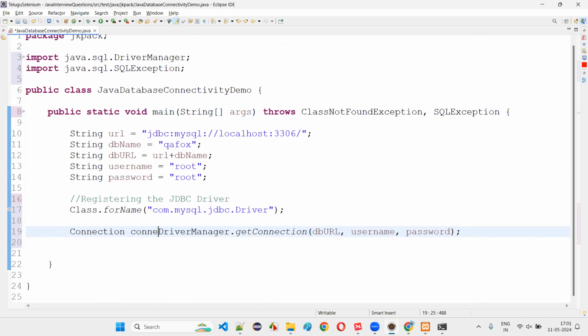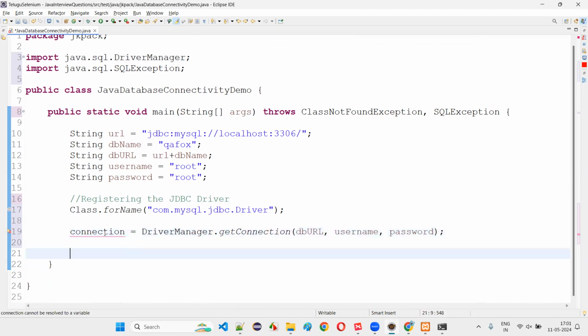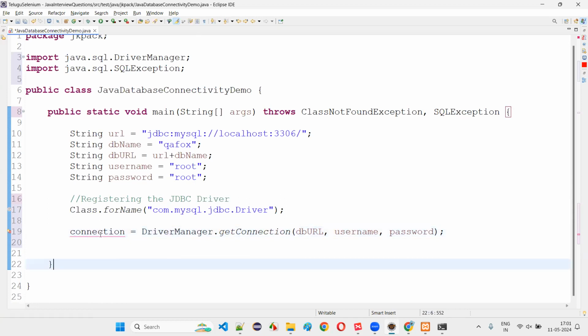Connection is equal to, or do one thing. Just write this and hover the mouse and say create. This is the easiest way. Just hover the mouse. Why is it not coming? Connection. Hover the mouse.